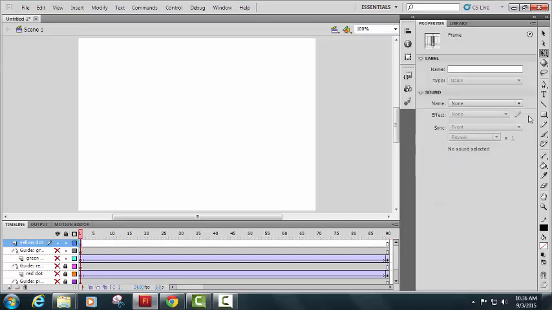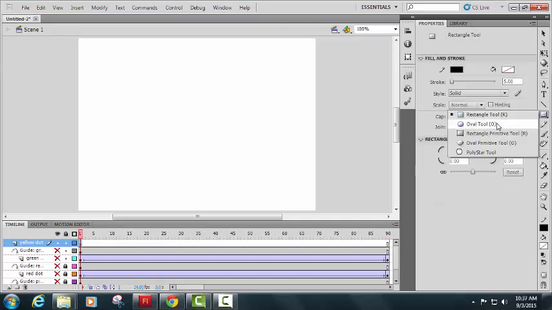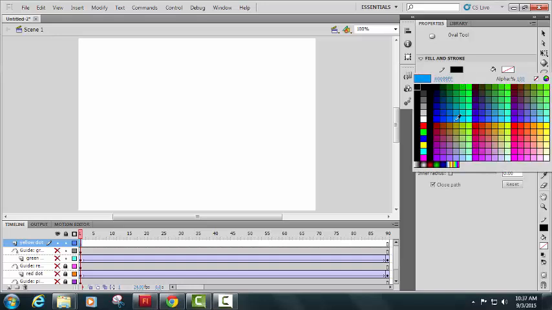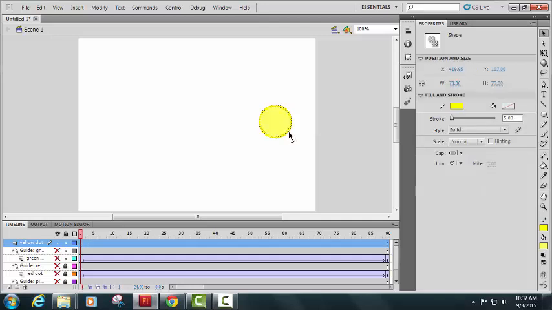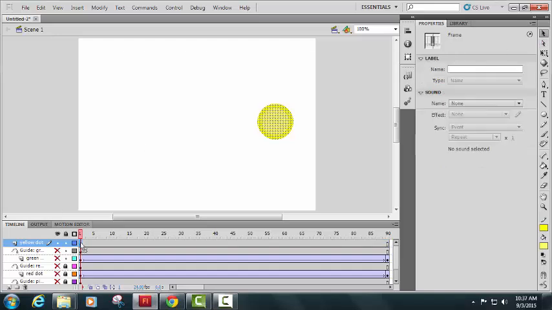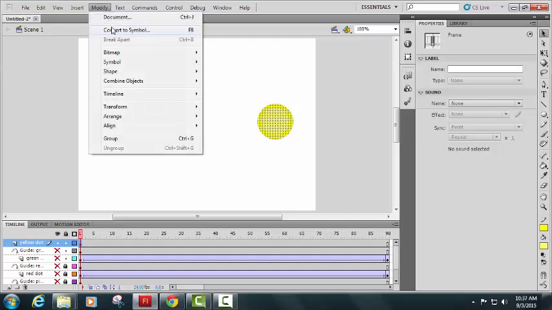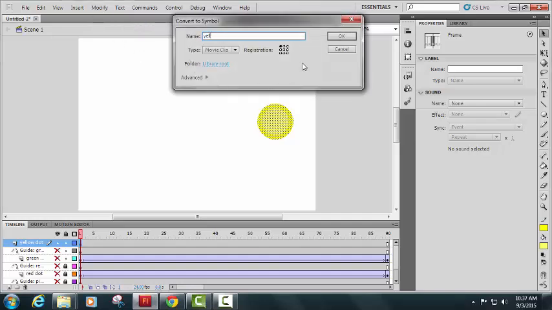I'm going to click there. I'm going to go over here, grab my oval tool from my toolbar, and I'm going to create a yellow dot. I'll have a bright yellow stroke, and let's do a light yellow interior. And let's have it right there. Remember that I like consistency, so I'm going to change my stroke height to 10 again. And when I'm done drawing it, I'm going to click on the keyframe, modify, convert to symbol. It's very repetitive once we get going.